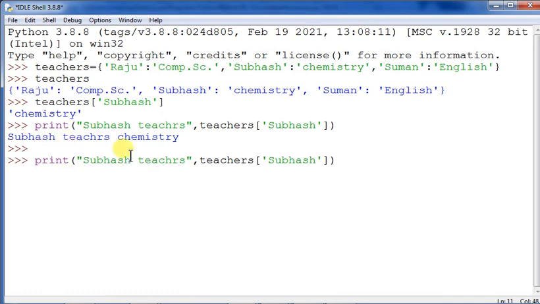So here I am giving print teachers, Subhash, on the teachers dictionary. Subhash teaches what? Chemistry, because chemistry has been accessed as the value of the key-value pair. In this way a dictionary can be created, and you can access a particular value by using its key. While accessing elements from a dictionary, you need the key. Remember this: in a list, the elements are accessed through their index, while in dictionaries the elements are accessed through the keys defined in the key-value pair.